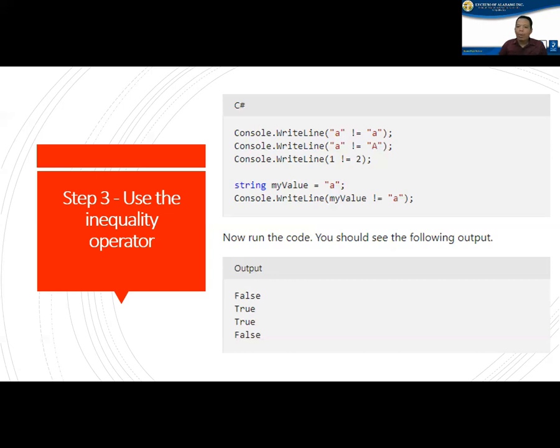Now, when we evaluate the output for the first statement, definitely the answer is false. Why false? Because, as I have mentioned a while ago and in our previous statement, the uppercase A is not equal to lowercase a, so they are not the same. So, the output will be false.